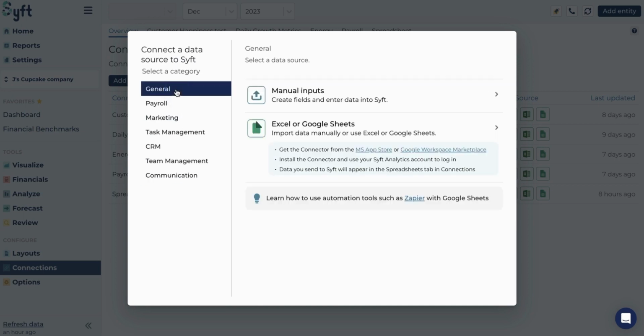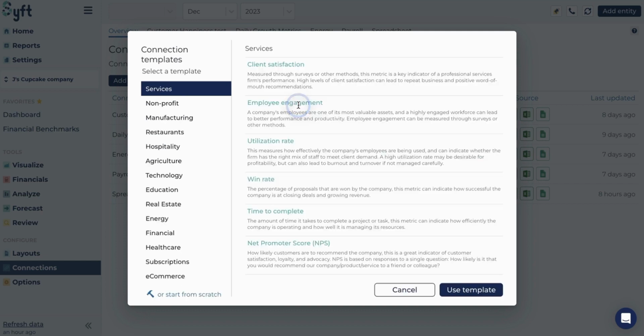Under General, you can choose between manual inputs or Excel or Google Sheets. If you select manual input as your source type, you will then be given a number of different connection templates to choose from. There are templates for all kinds of industries, including services, non-profit, manufacturing, restaurants, hospitality, etc. And if none of these templates suit your specific needs, you can also start from scratch.